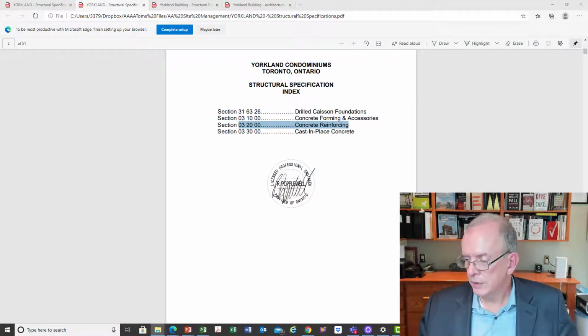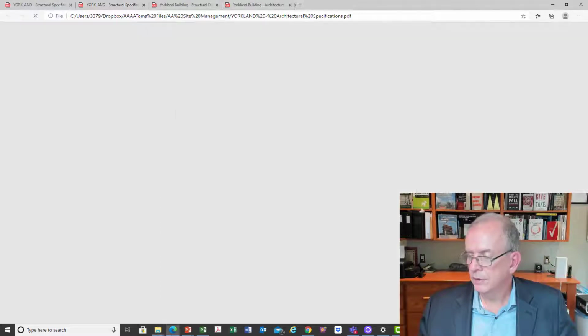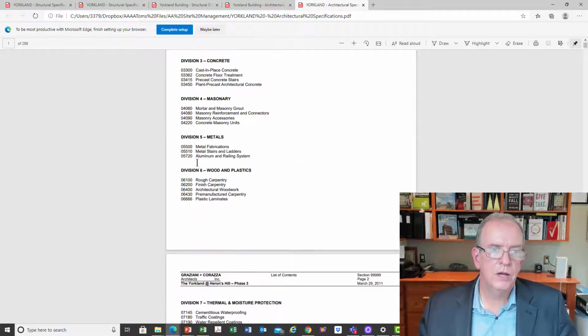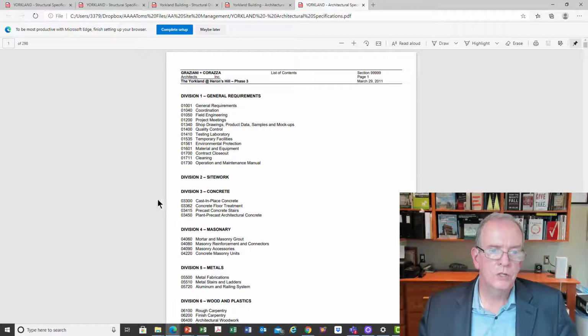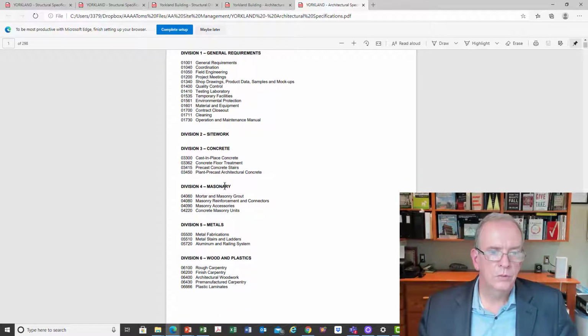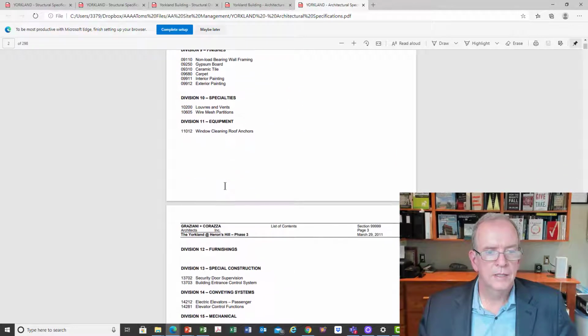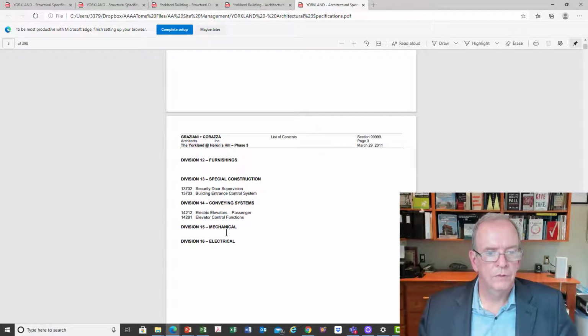So I'm just going to quickly, I thought I had the architectural specifications. So there's the architectural specifications for this project, so I just brought them up. And the architectural specifications, lo and behold, see how they're going? So they tell you what's involved, which divisions are shown. So you got 1, 2, 3, 4, 5, 6, 7, 8, 9, 10, 11, 12, 13, 14, 15, 16. It's the 16 division format.